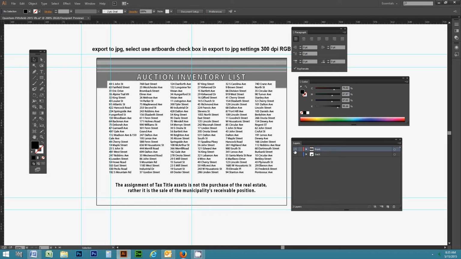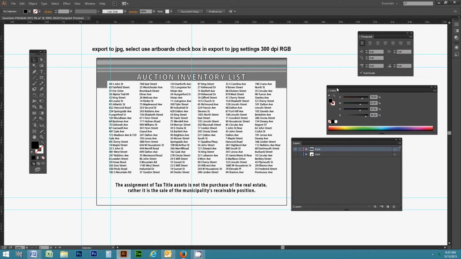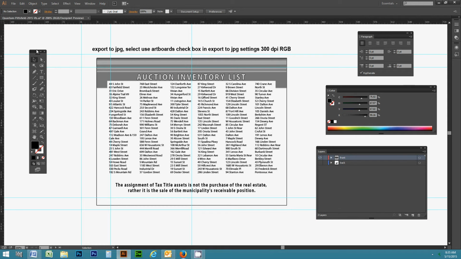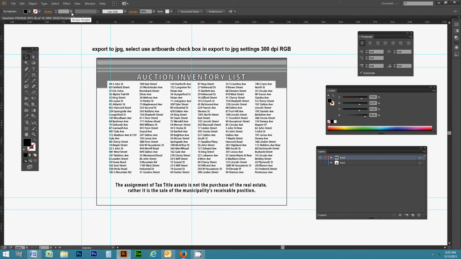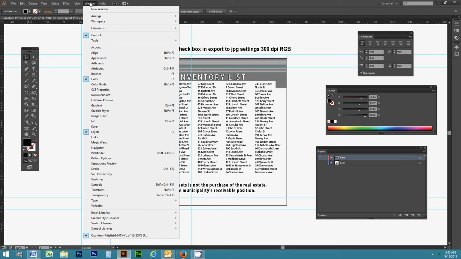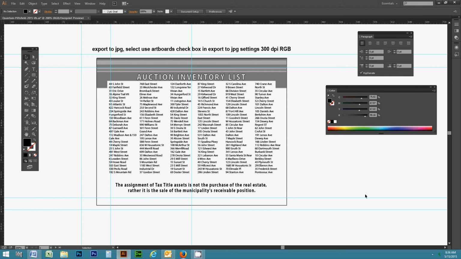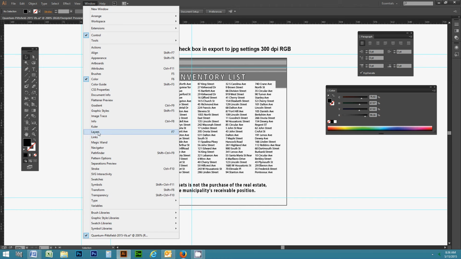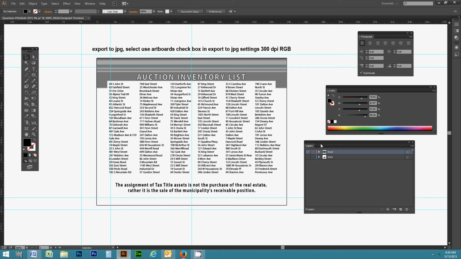So I'm going to show you how to control what palettes show out here. And that's being controlled up here in Window. So under Window, you can see your Layers palette is selected. So if you ever come in to edit your file and you don't have a Layers palette, it's not there, all you have to do is go up to Window and choose Layers, and there it is.